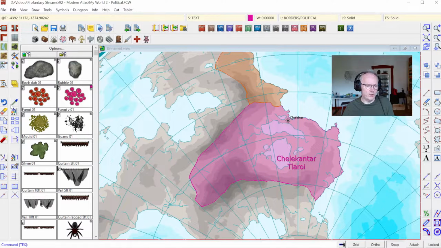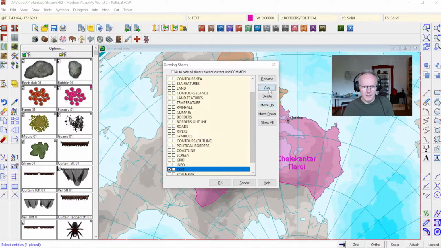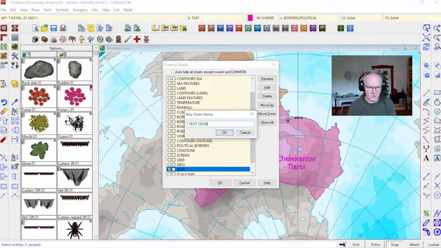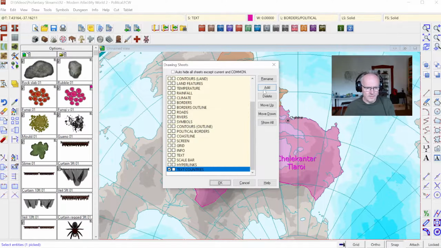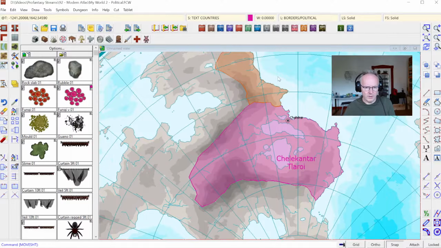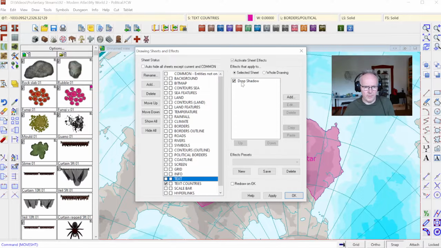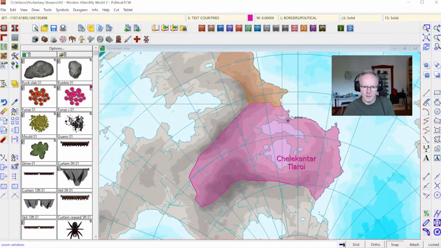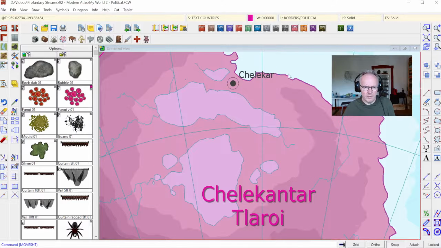That doesn't look good. So what we're going to do instead is we're going to move this to a new sheet. Not the river though. Add text countries. Okay, and then we grab that style and paste it on this sheet. And that way we've got the structure, the city text without the drop shadow again, and the larger nation text with the drop shadow.